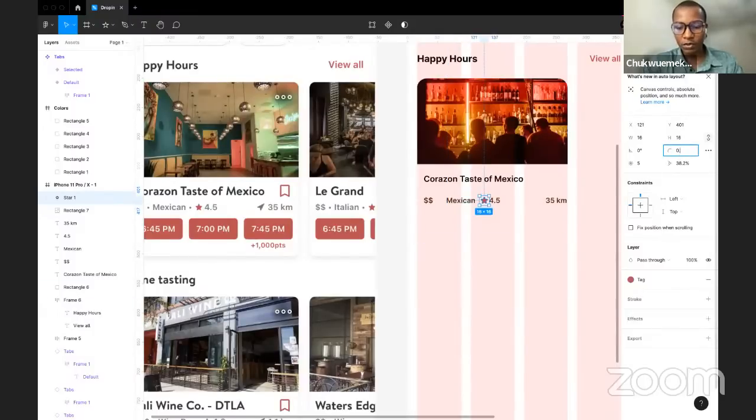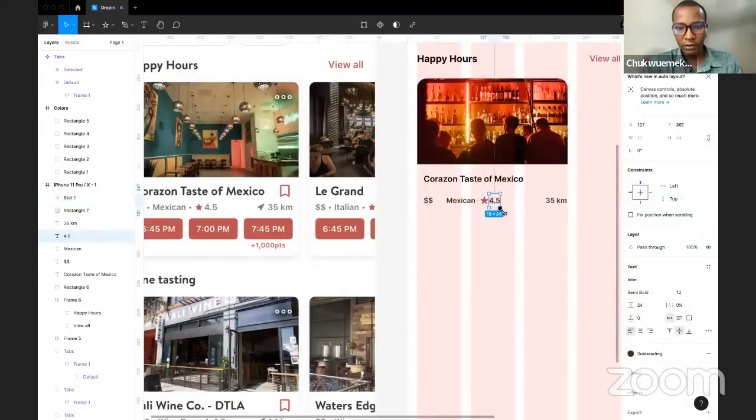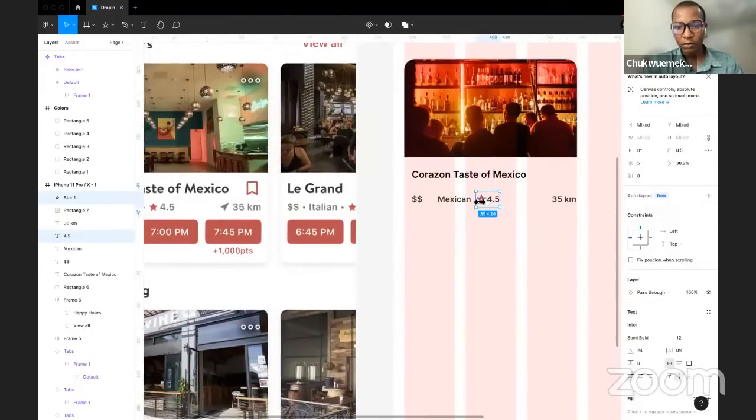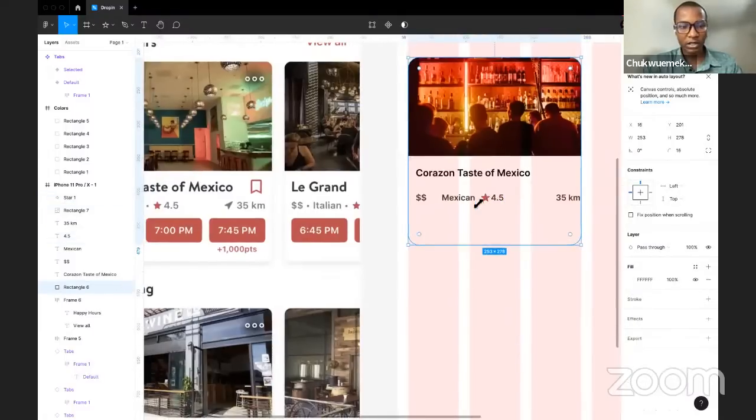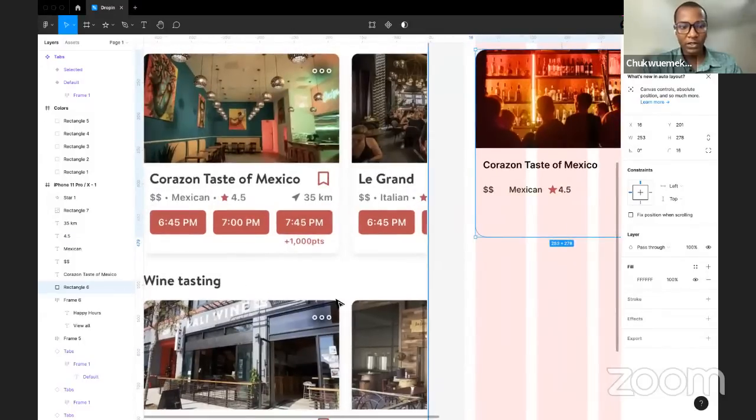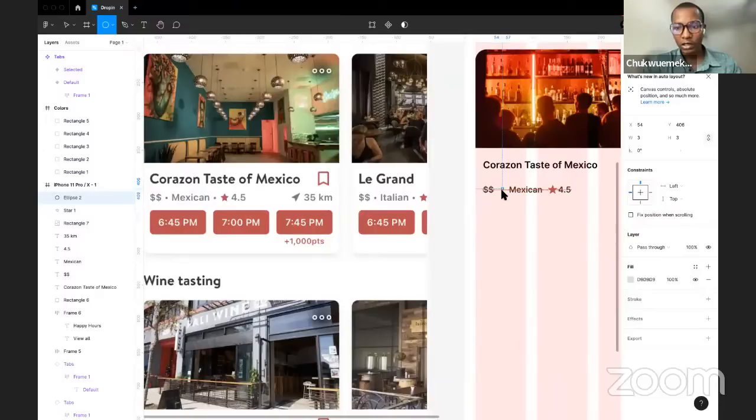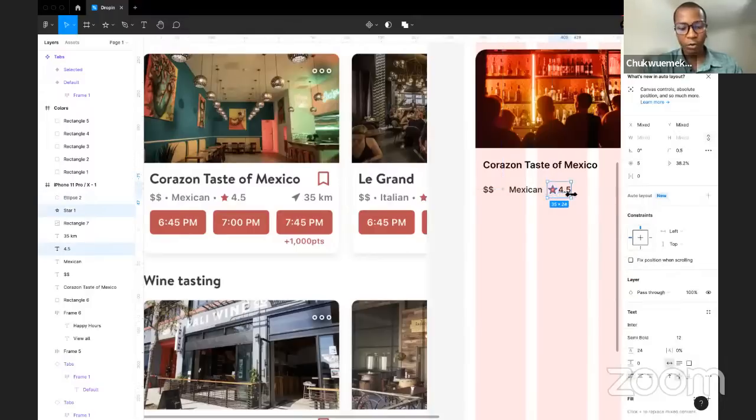So if this is 2, you can use 0.5. Selecting both. Let's get all of them together. So we have these dots. You can press O and get these dots. Let's make it 6 or 4. So we have these 2. All these are together except this star. So this star and this 4.5 are together.